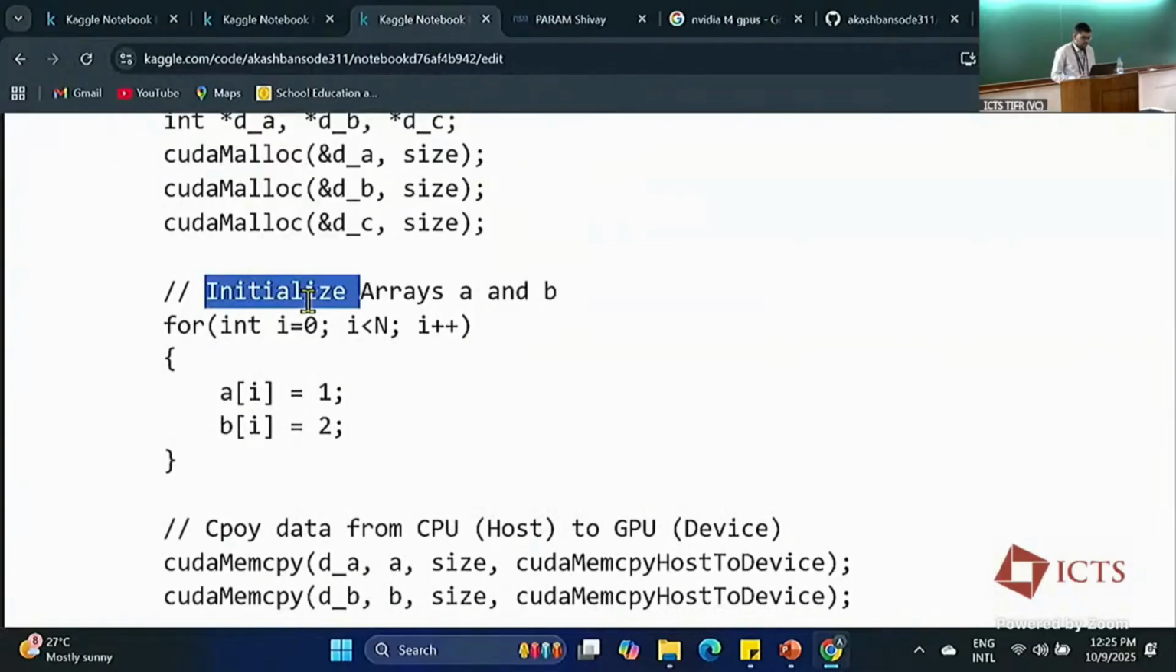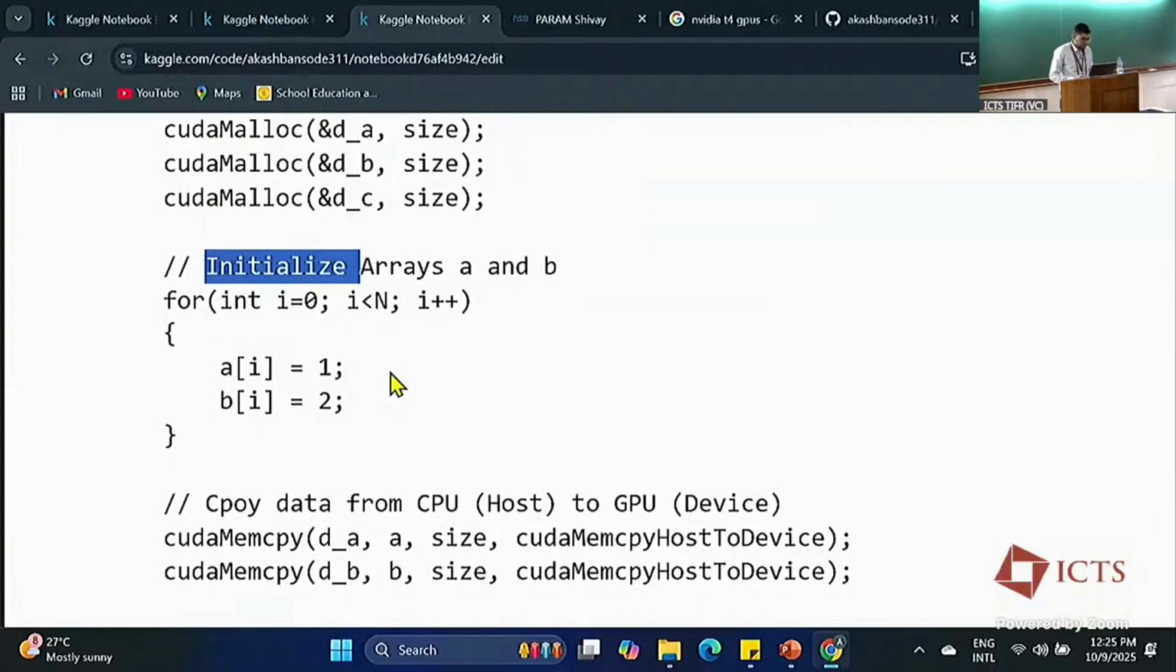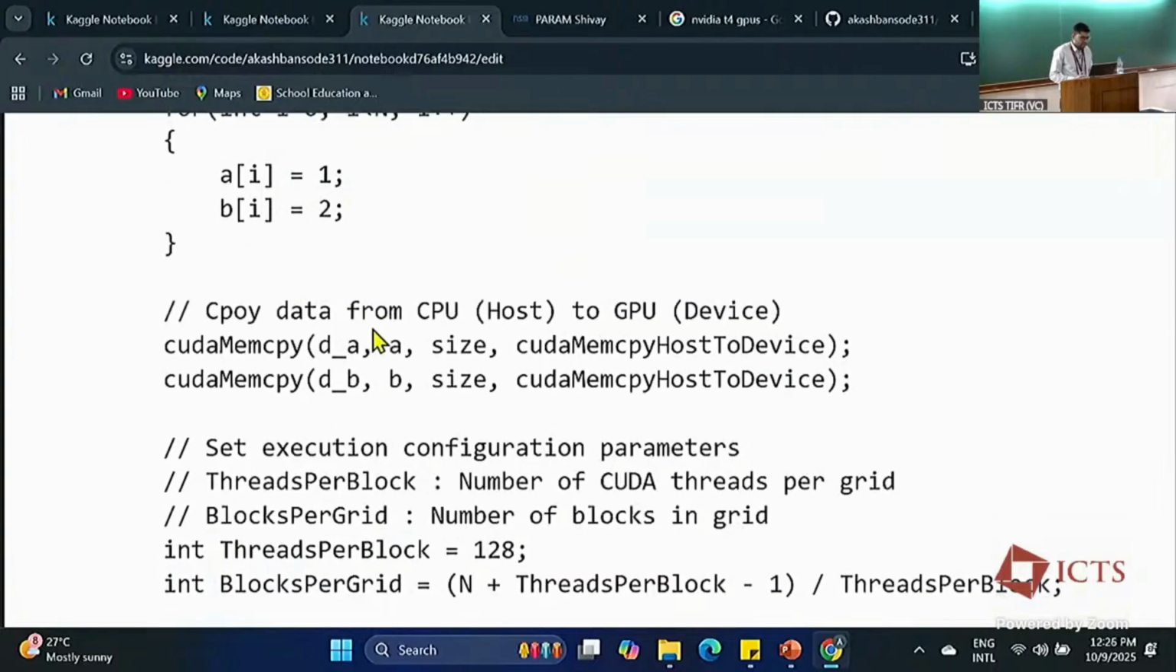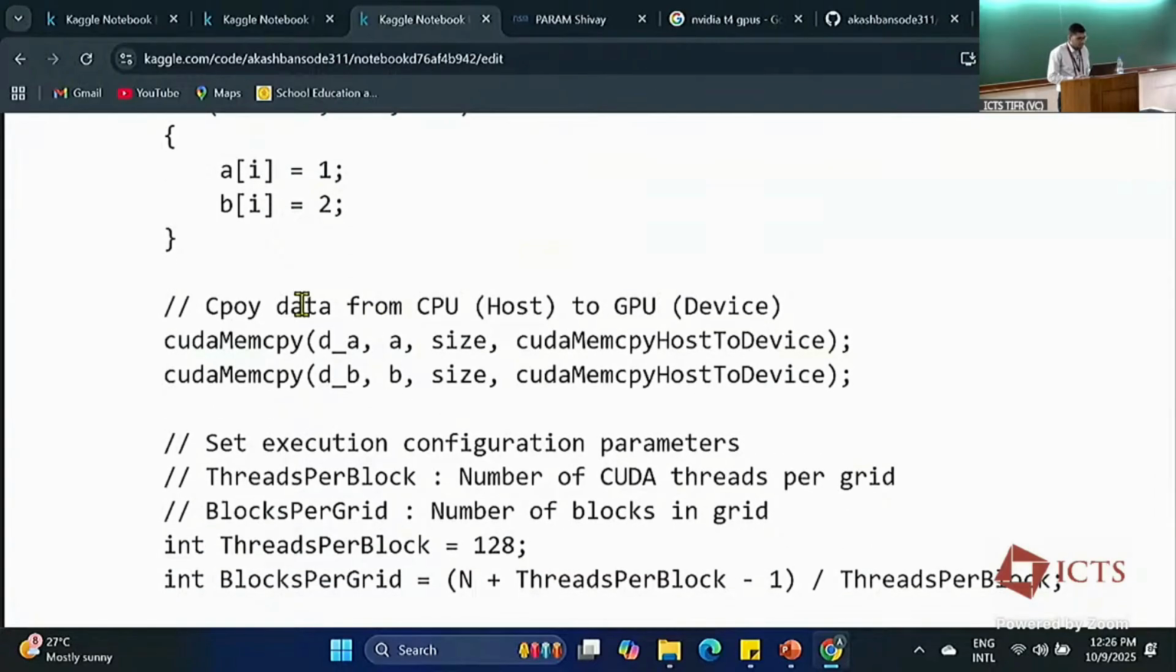Then here we have initialized the values for the arrays. You can choose any values, but right now I am giving the whole array A the value 1, and for B the value 2. The for loop starts from 0 to less than n, that is size, and increments. Then the third step is to copy the data from the CPU, that is from host, to the GPU.